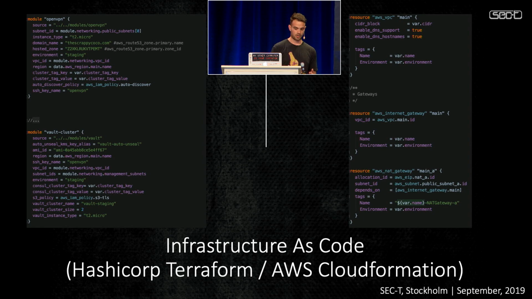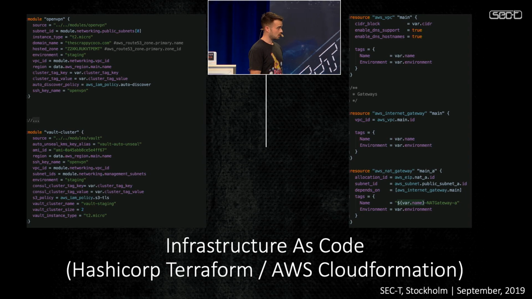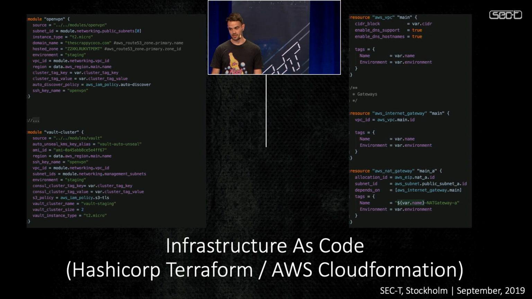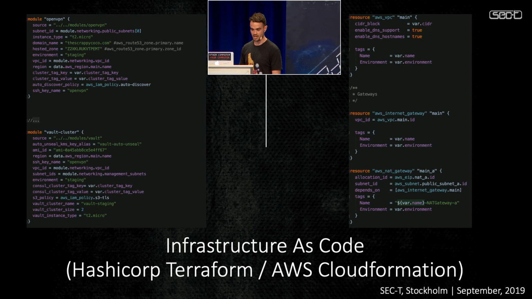If something went wrong, you can see who did the change, why, what change it was, and you can revert. You can choose your own tool. I am a fan of HashiCorp Terraform. A lot of people use AWS CloudFormation. I like HashiCorp because it's vendor agnostic. You can use it with any vendor.